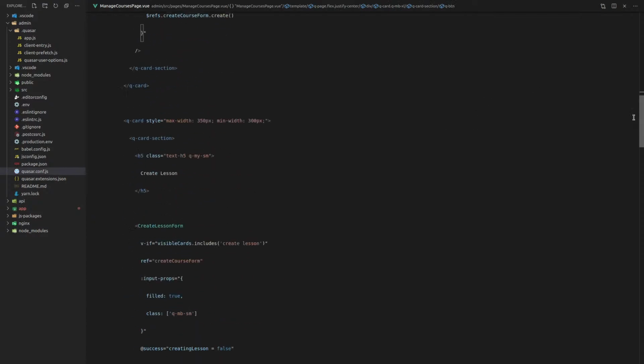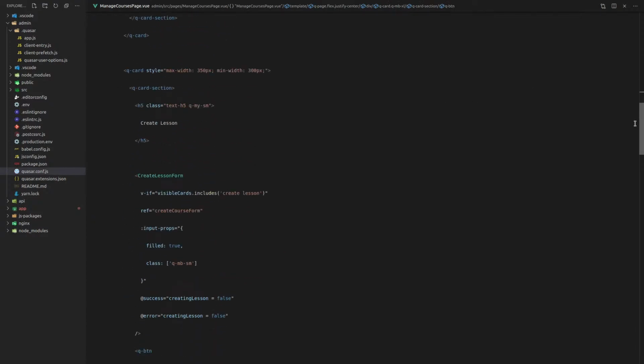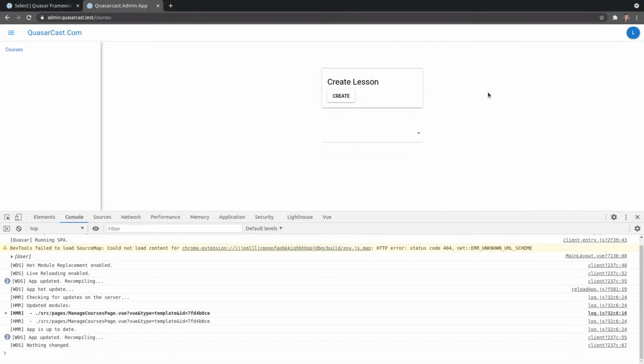I'm actually almost finished, but the last thing I'm doing is setting it up so that we have a filter, because this is my admin page. I want to have a filter so we can put in the action that I want to take, like create a lesson or create a card.